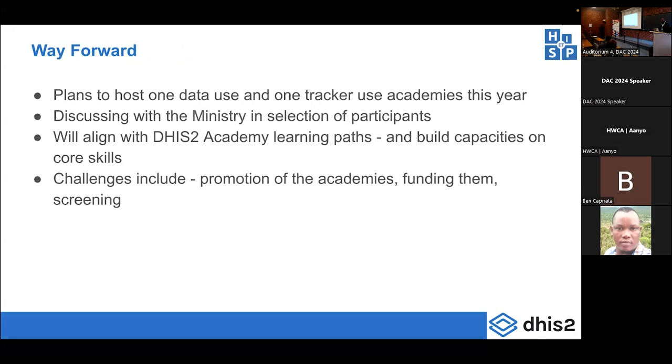Going forward, we are again planning to host up to four of these academies. We are discussing with the ministry to select the next batch of participants, and the next one is also focusing on data use, because the demand there is high. We are trying to align with the academy learning paths, which Shuraji demonstrated for us, to build capacities and skills across core capacities. But we have challenges.